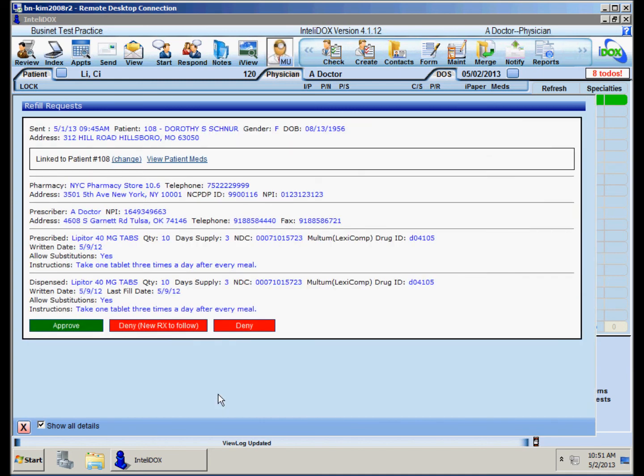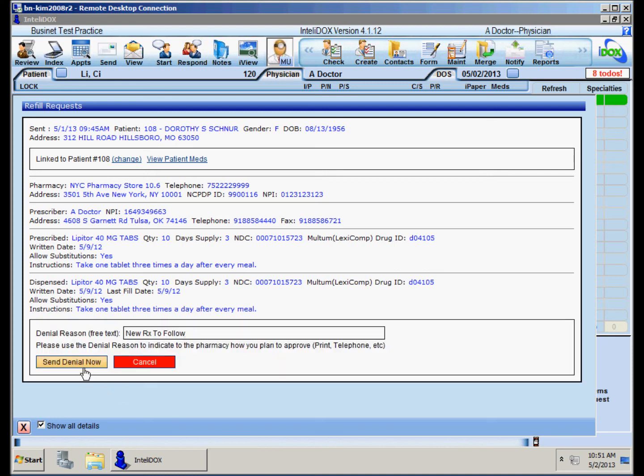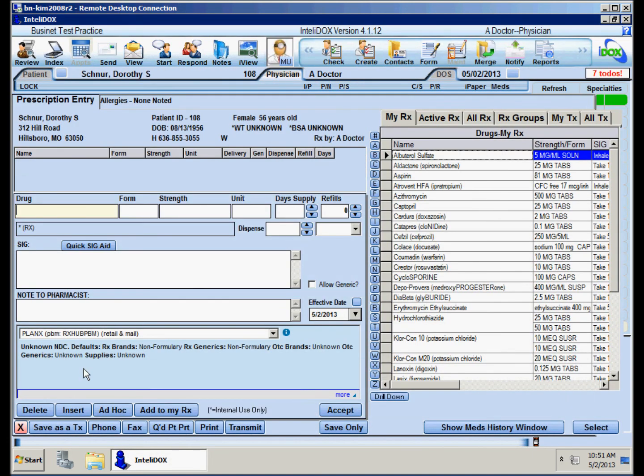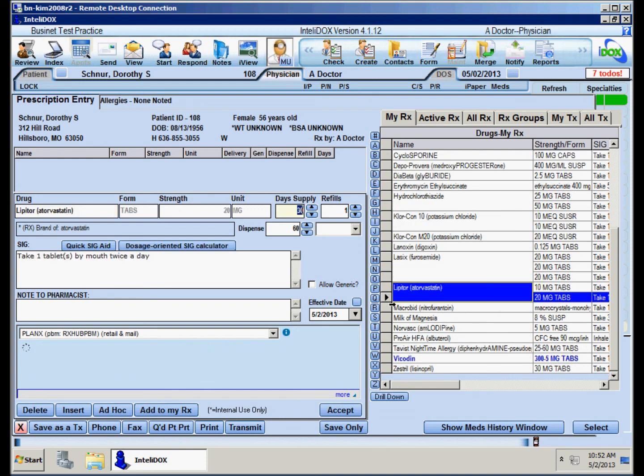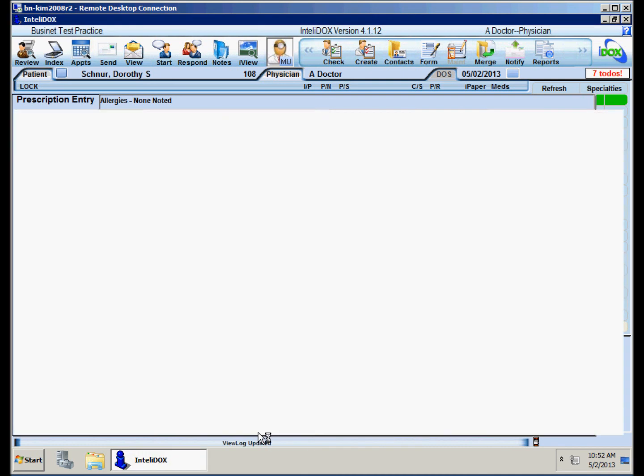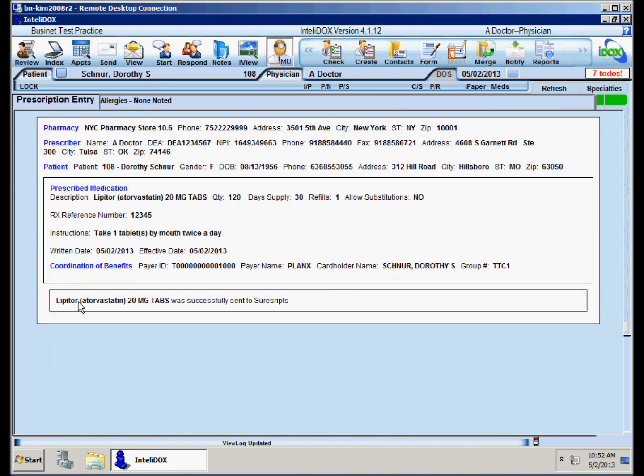Here's another request. I'll review the patient's current meds list, and I could approve the refill request as it's written just by clicking the Approve button. Let's say that I want to make changes to the medication, its strength, or the dosage instructions. I'll click the Deny New Rx to Follow button, then click the Send Denial Now button. InteliDOX will send the denial message to the pharmacy, then open the prescription entry screen for me, so I can immediately create and transmit the new script. After I send the new script, the refill request will disappear from the list.